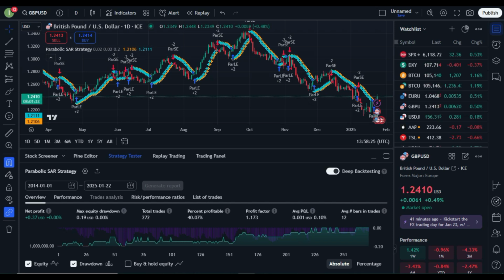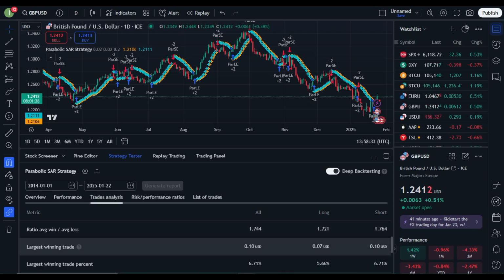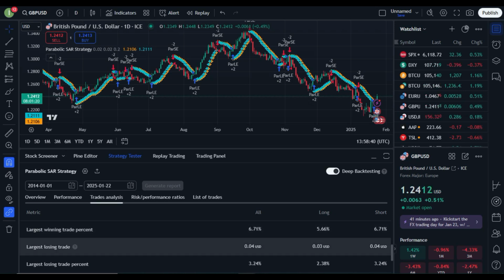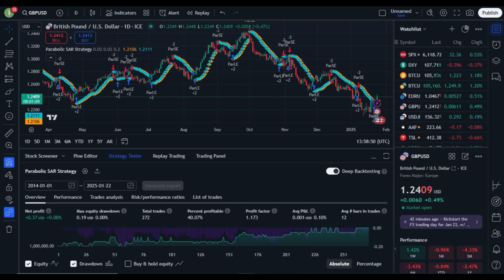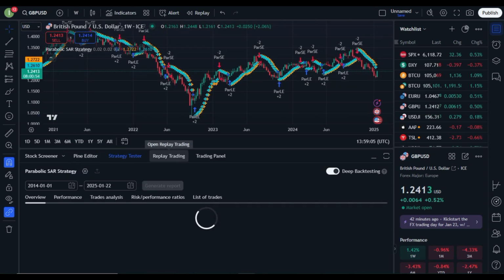So we have a trades analysis. We can see the largest winning trade percent. It's 5 or 6%. Losing trade, very small. Okay. So overview, as we can see, 40% of the time the strategy is profitable and looks very good on the daily chart. Now what I can do is go to the weekly setup to see the performance here.